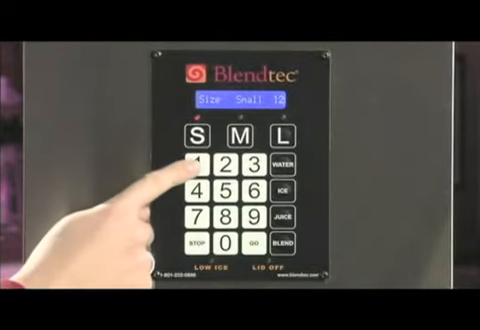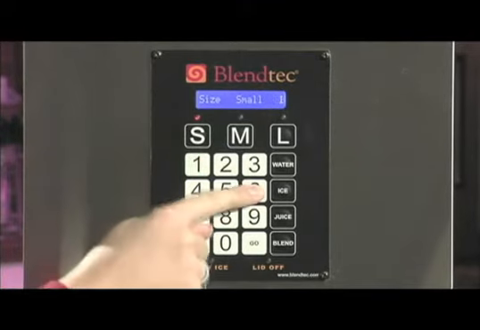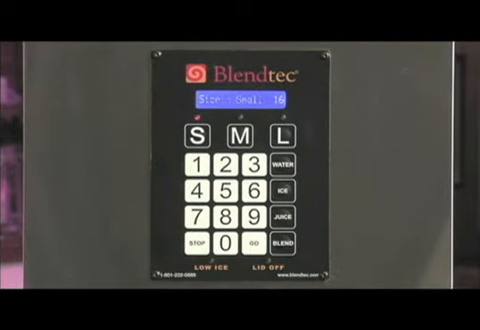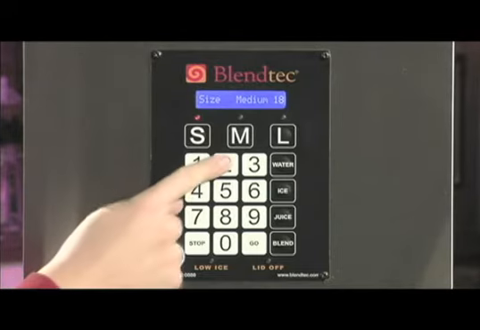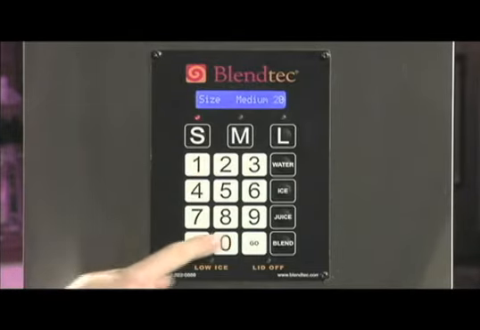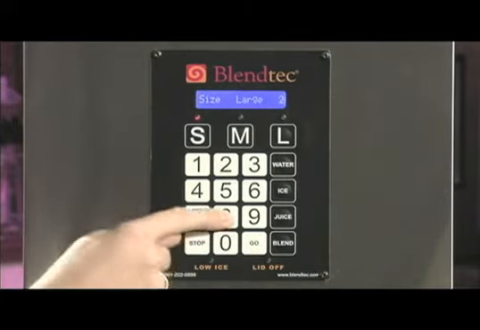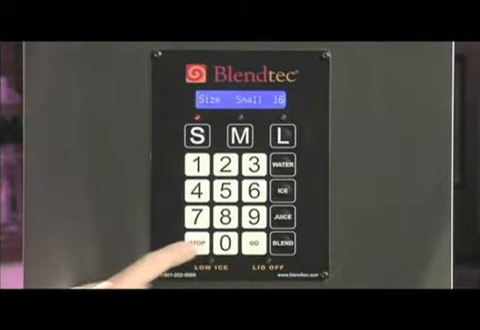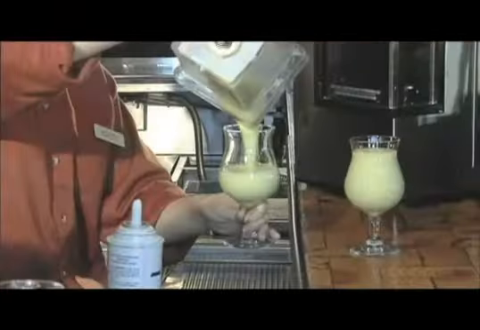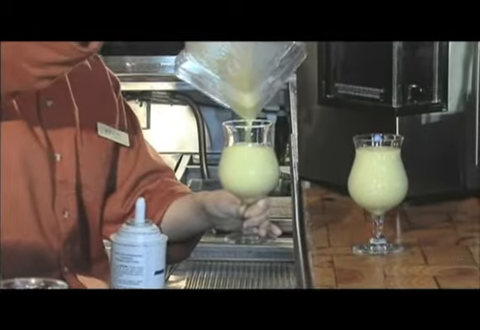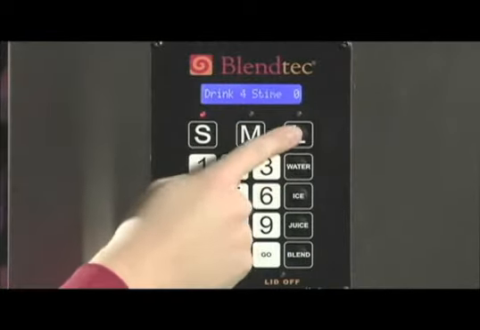You'll be prompted to enter the size in ounces of your small drink. Press Go when complete. You will now be prompted to enter the size of your medium drink, and then press Go again. Repeat the steps for the large drink size, and then press Stop twice to exit this menu. All your recipes for your small size will now be automatically proportioned to their medium and large equivalents by pressing the M or L key before making your drink.